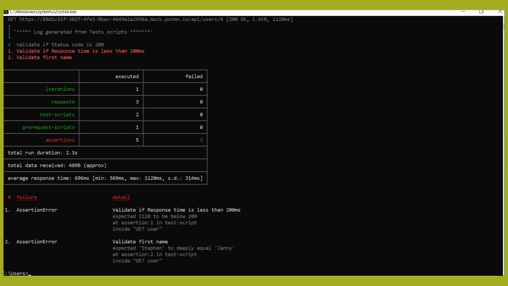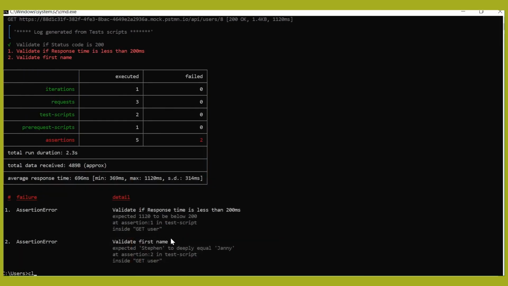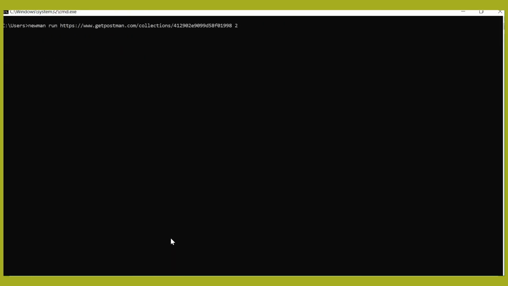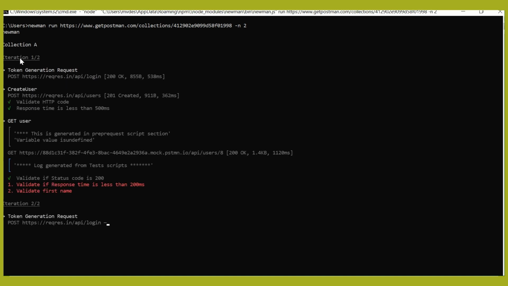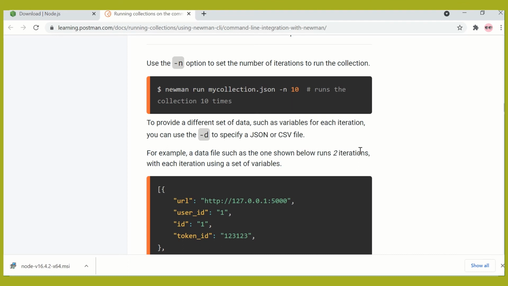I think we missed something. Yeah, -n, we missed the parameter itself. Now this particular collection should run twice. You can see it is showing iteration 1 out of 2 and iteration 2 out of 2, and it is giving you a consolidated report of that. This way you can pass all the parameters that you can otherwise set from Postman.